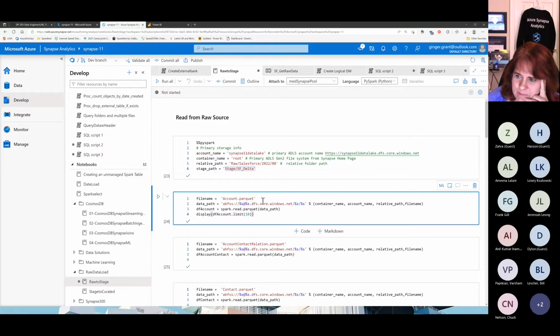So here what I've done is these percent sign S's are aliasing these items. This one is aliasing the container name, so it is going to be root at, and then it's going to be the Synapse Data Lake, which is the account name, which is the second percent S. Then it's going to use the next percent S, which is a relative path, and the one following that, which is the file name. What this is going to do is read it into a data frame within Spark.